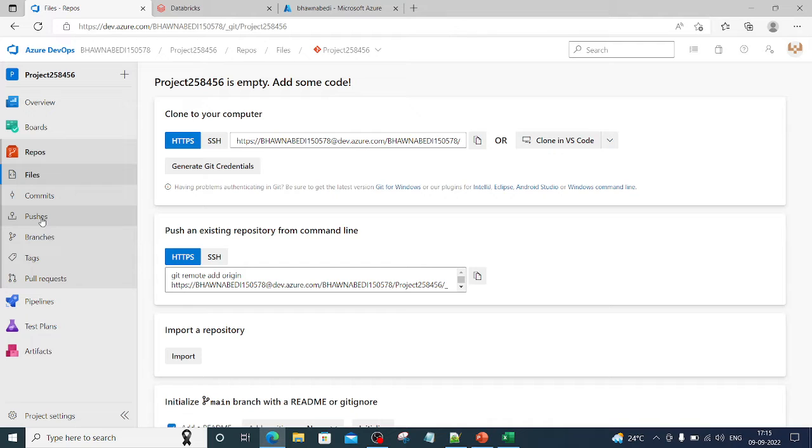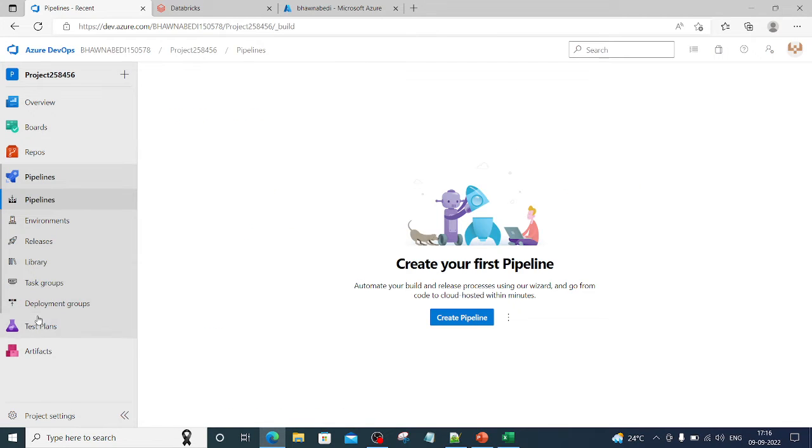Now this repos section is nothing but where your code will reside. So if you have code in Databricks and you want to store it somewhere in Azure DevOps, the repos section is the place where you are going to do it. Similarly, if you want to create pipelines, CI/CD pipelines, you must have heard this name, and we will be creating that. Those pipelines will come here. Release pipelines, your integration pipelines, your deployment pipelines will all come here. Similarly, if you have any test plans and artifacts, they reside here.